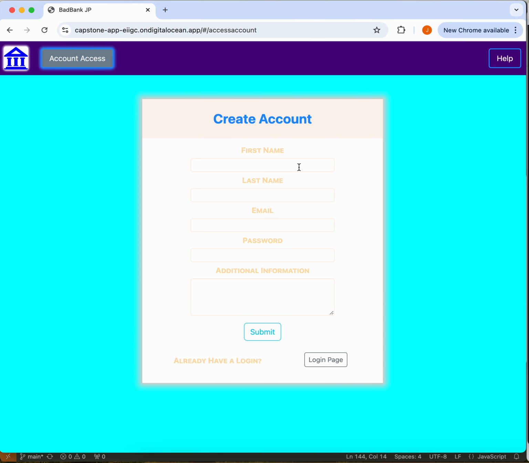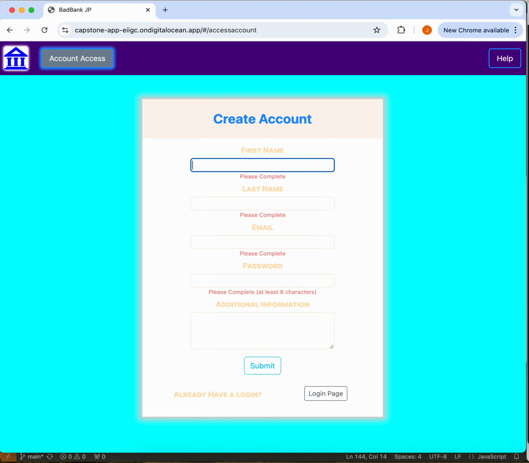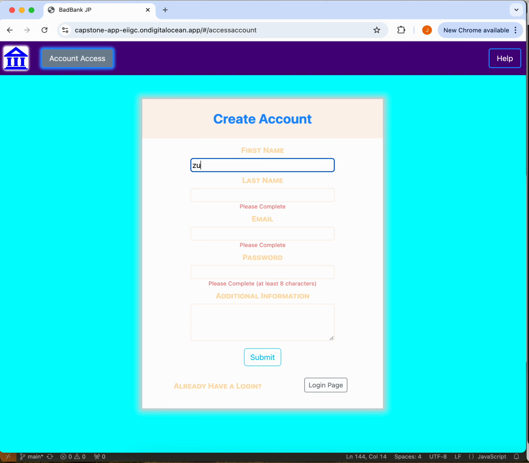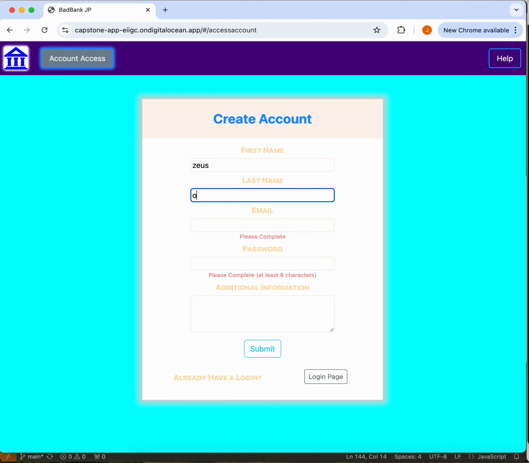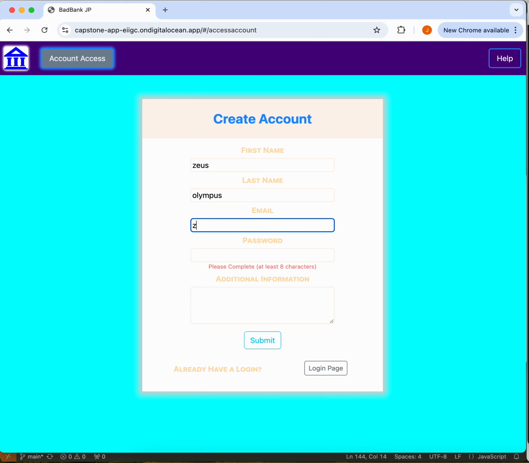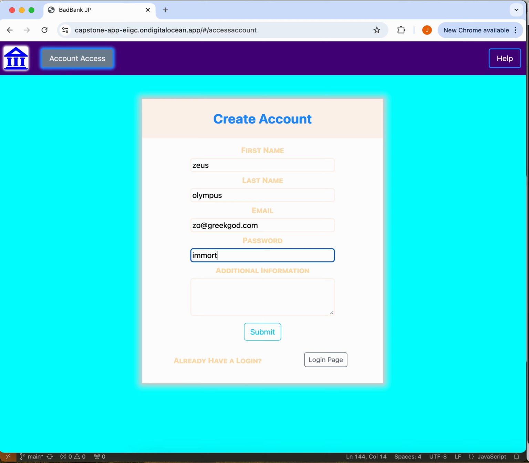So anyway, back to what data is persistent. Again, these five fields. This one is optional, additional information. The others are required. So let's do an example. Let's do Zeus, last name Olympus, email zo at greekgod.com, password immortal, and additional information, let's just say showcasing persistent information in the database. All right, so this should pass all our checks, which it does.